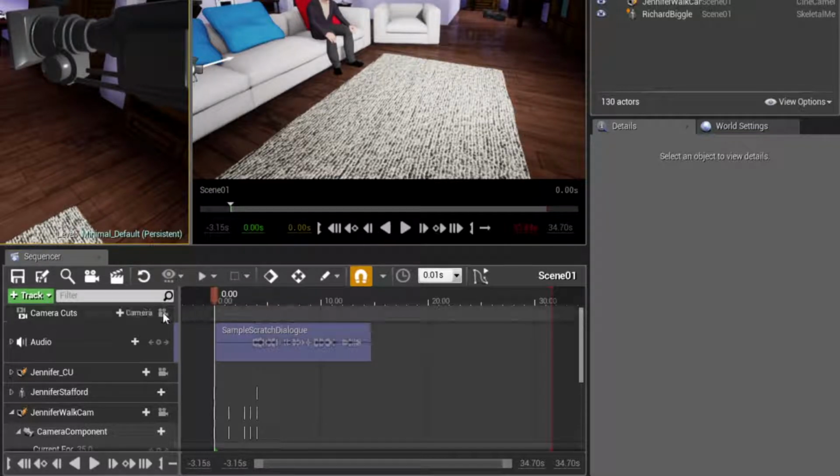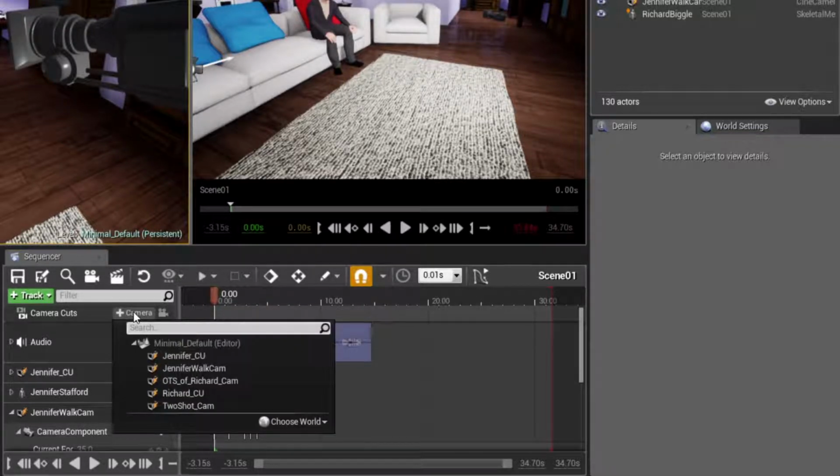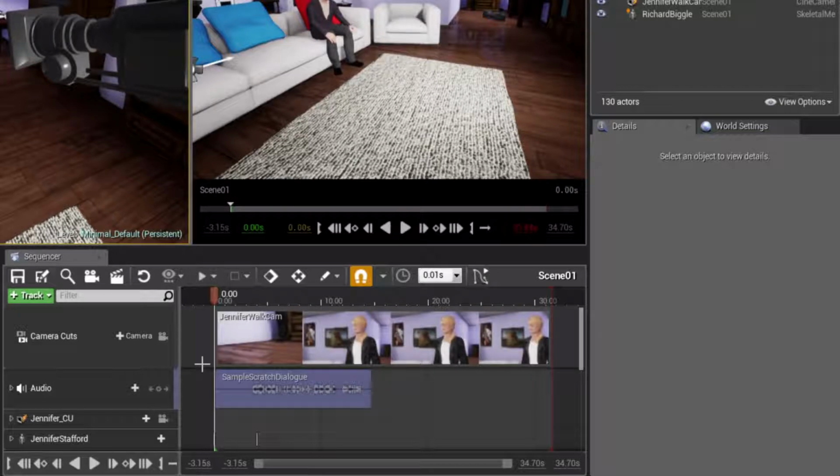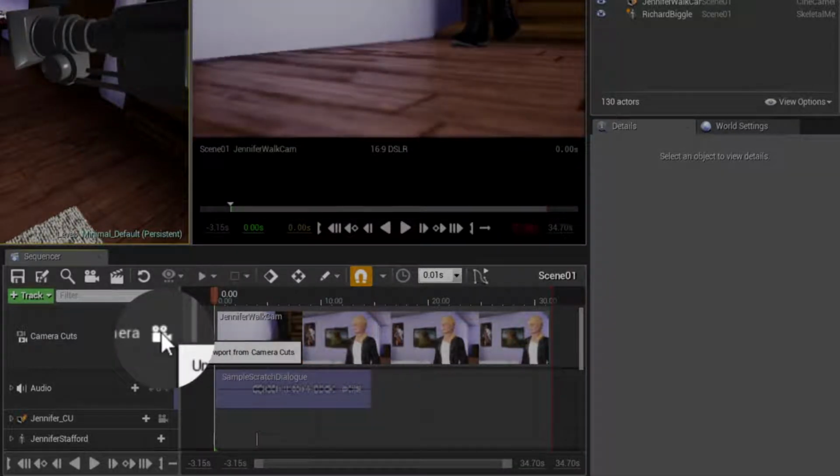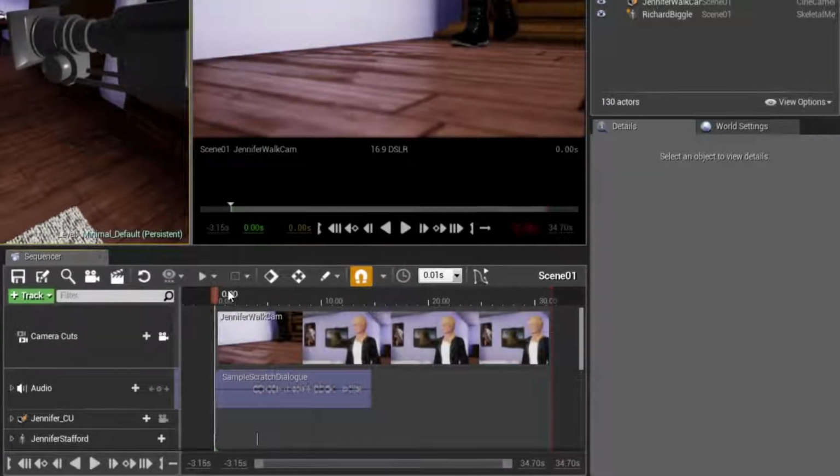Rewind to the start of the sequence and select your first camera using the Add Camera button in the Camera Cuts track header. We'll start with our moving foot camera. To see the camera cuts track in the viewer, make sure the cinematic viewer is the last active viewer, click into it if it wasn't, and then click the Lock Viewport button on the track header.